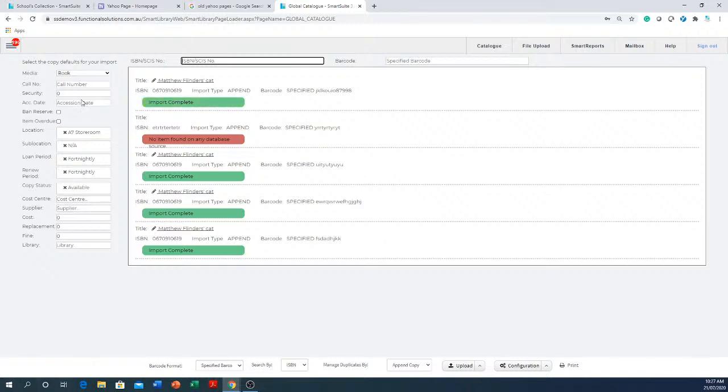Okay, so if they're all the same, you can just go ISBN, barcode, ISBN, barcode, ISBN, barcode for all your fiction books. Now you're going to do non-fiction, change these parameters, then go ISBN, barcode, ISBN, barcode, ISBN, barcode for your non-fiction. Then you're going to do picture books, change all these parameters, and that's how simple it is.